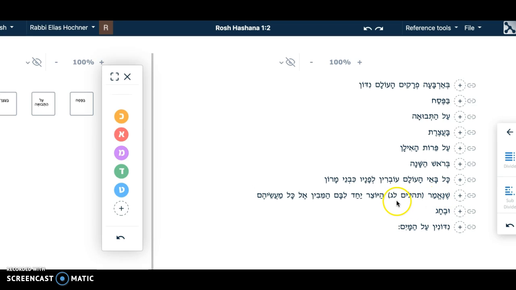Shene'emar, as the pasuk says, Ayotzer yachad libam, amevin ekol ma'aseihem. That Hashem creates the hearts of every human being, and He understands all their actions. He looks into their actions. Ubechag, and finally the 4th time when there's judgment is Chag, which is Sukkot. That judgment is nidonin alamayim. The judgment is over the water. Okay, so what we're going to do now is we're going to assign each of these lines a category.